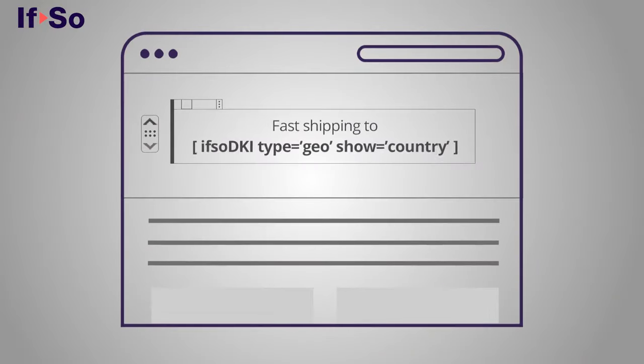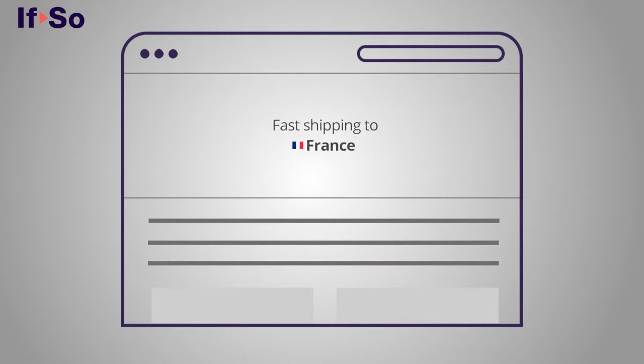Other options you have include using our DKI shortcode to automatically display the user's state or country name, draw the viewer's attention with a state flag, greet the user in their country's language, and more.